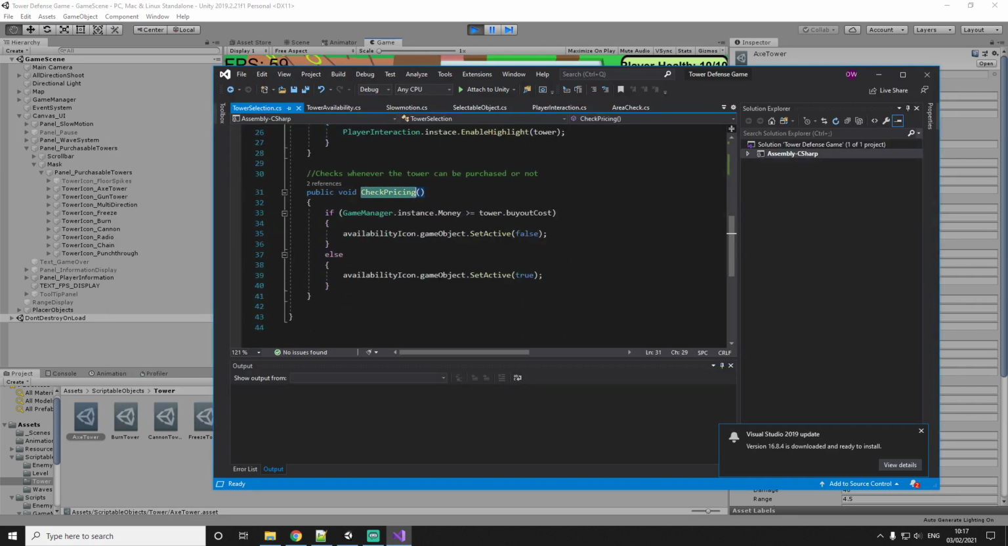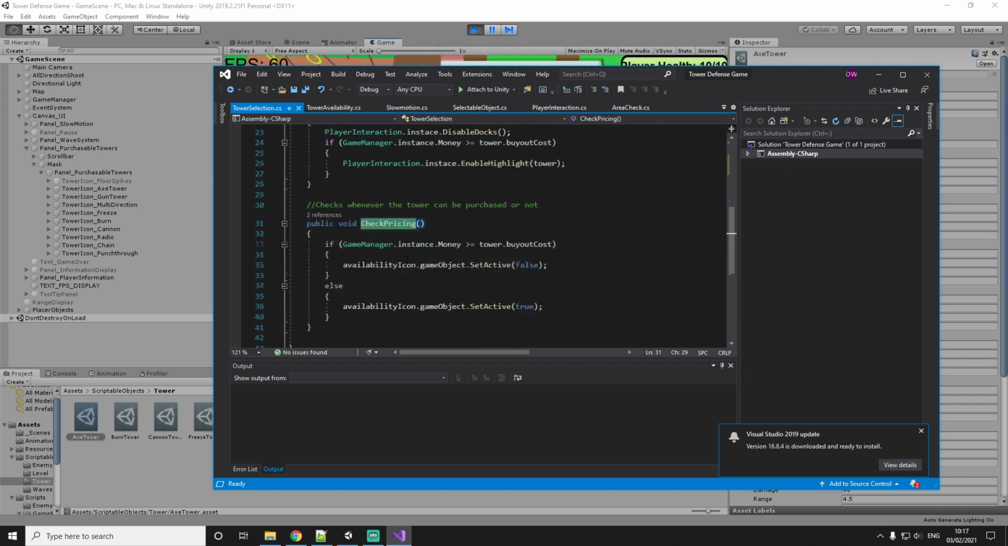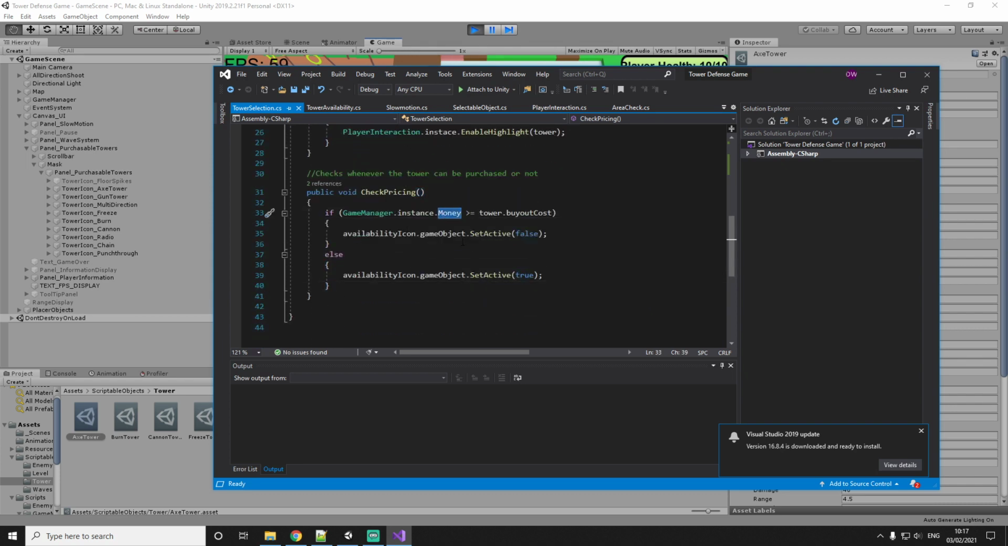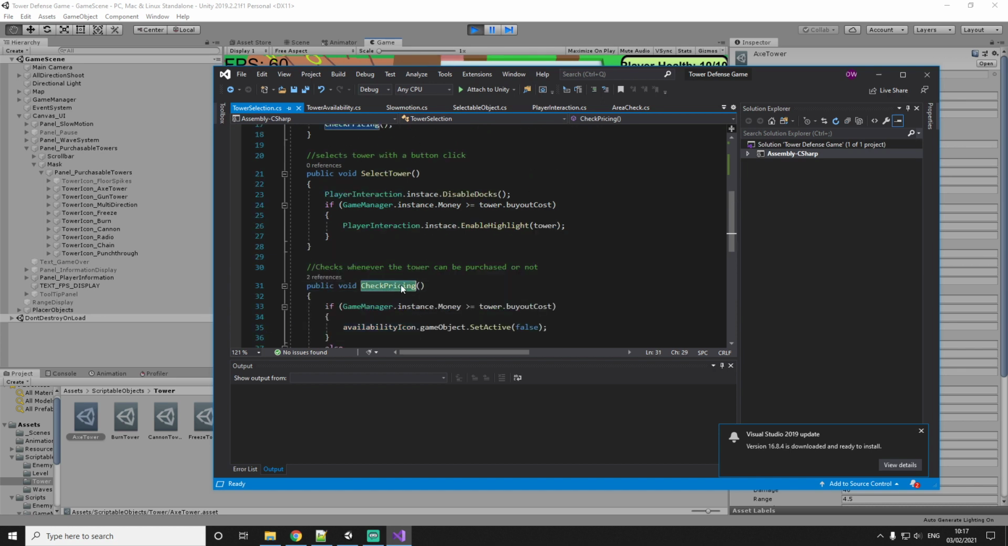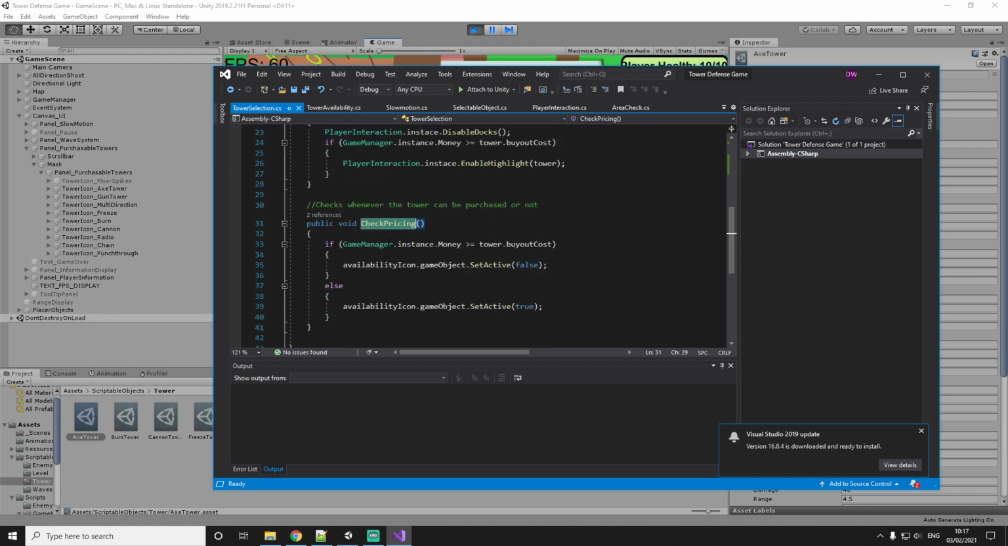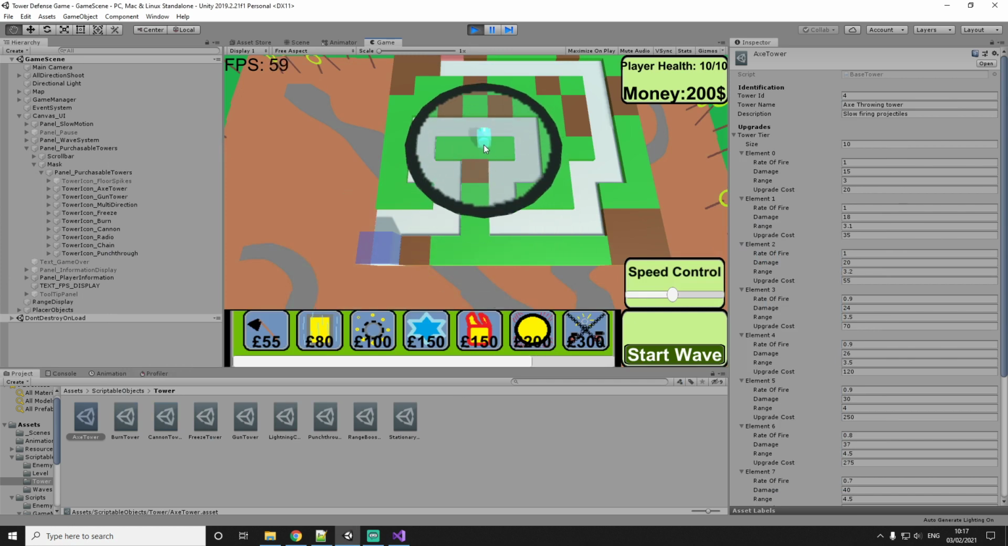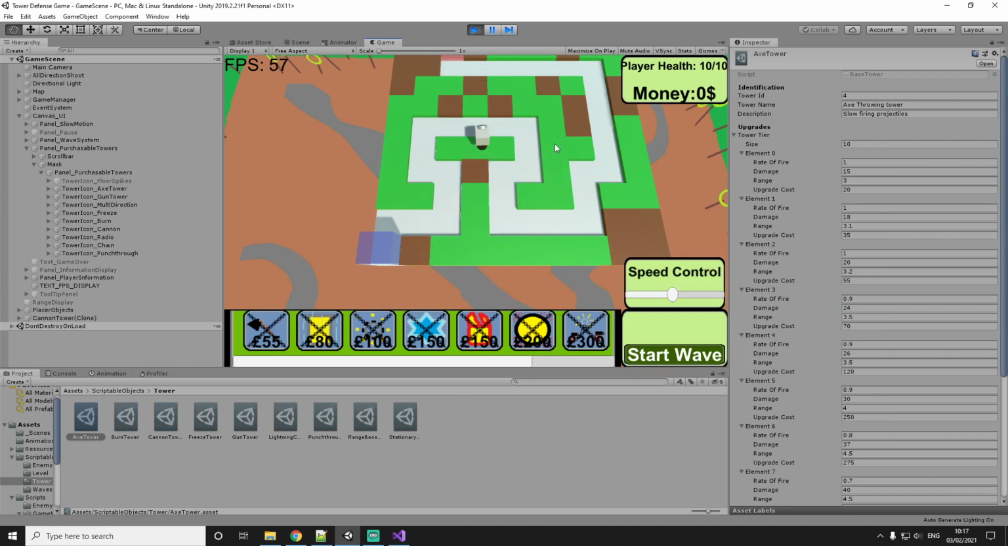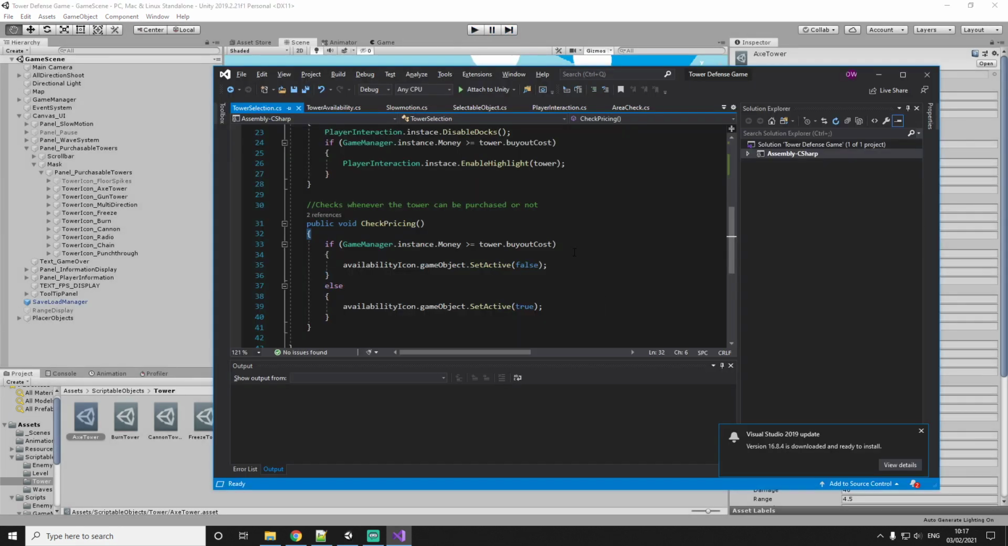Now, checking pricing, this is what checks the price and what sets the availability icon to true or false. So this gets called by a different class, and what it does is it checks if the money matches that, and if not, it locks. The way we showed in the tower example, when I placed it, all of them became disabled, because there is a class that handles all of them, and then we'll loop through every single icon that we have, and we'll just close them if necessary.